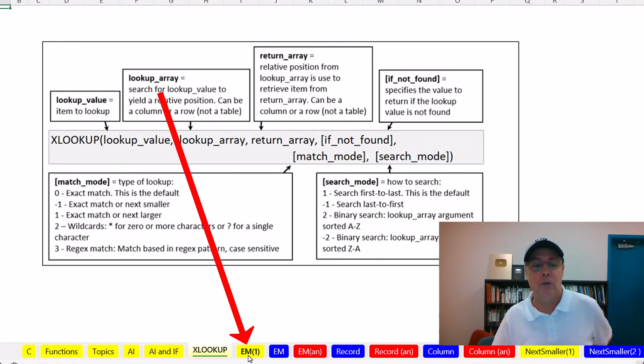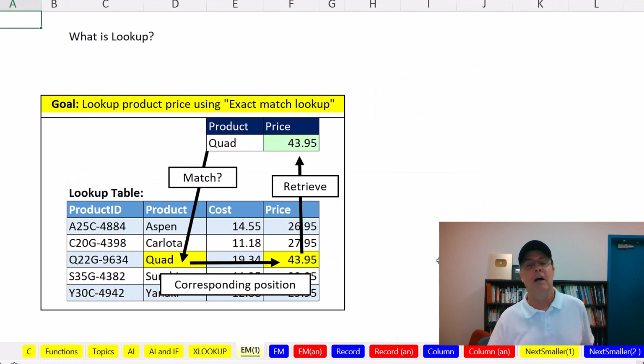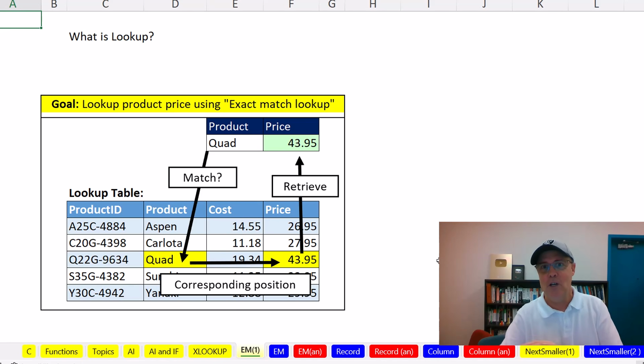Now let's go over to EM for exact match. Now, we have already covered this, but just to cover all bases, this is how it works.